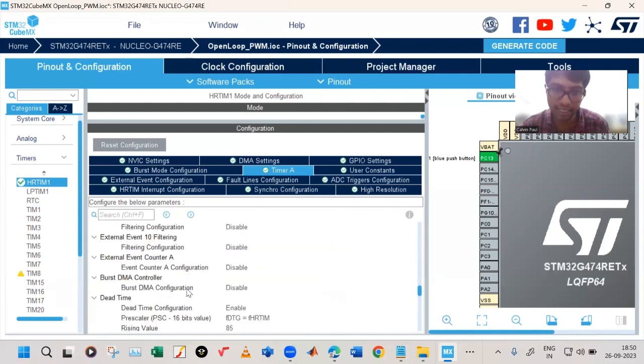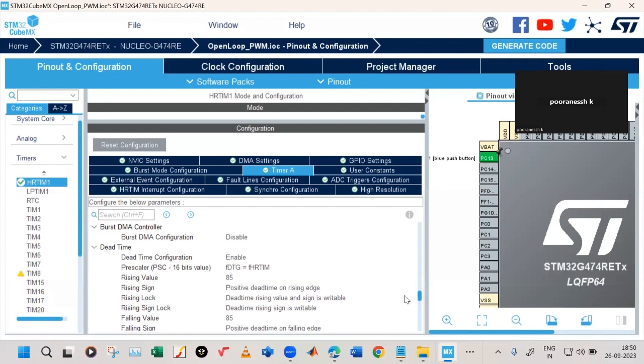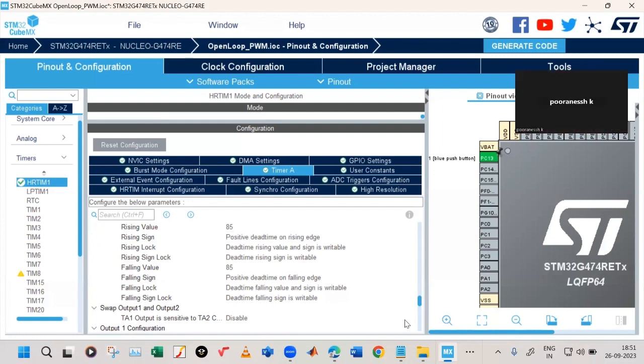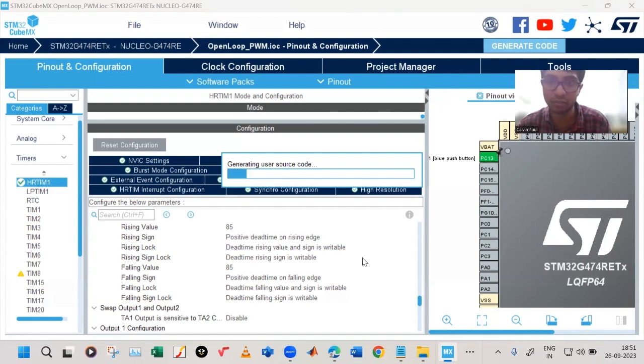Then I went to the dead time. I wanted to configure dead time. So based on my calculations, I had to give value 85. I gave it for both the rising value and the falling value 85. So this is done. Now I have configured it, and I will generate the code. I click on generate code, and it will generate my user source code.